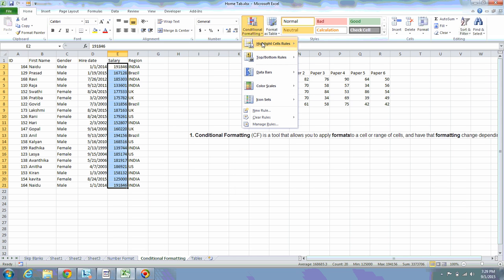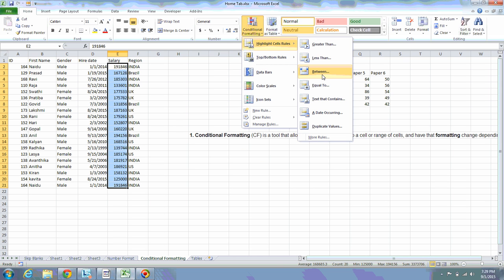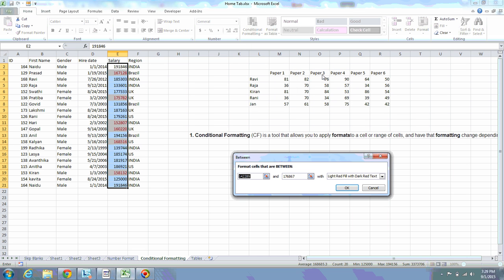Now let us go to the next option, that is between. If I want to see the salary between 1,30,000 and 1,50,000, I want to see 1,30,000 to 1,50,000.